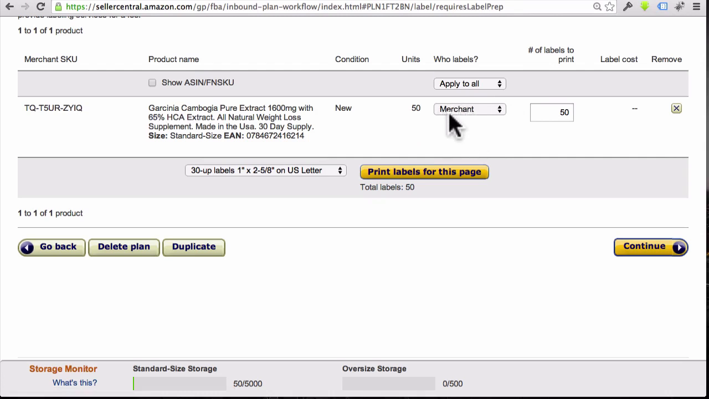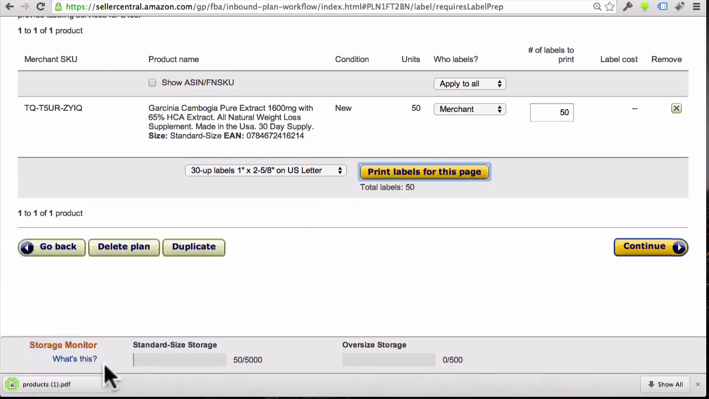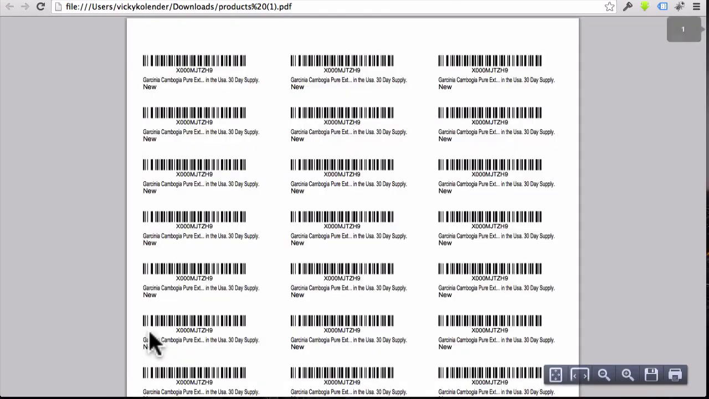Otherwise, you see where it says merchant here. What you could do is they've got these barcodes that you can get where it says print labels for this page. You can click that, and that's going to download a PDF. So let me open it. If you've got the bottles in your house right now, then you would print out the labels and slap them on the back of each bottle. Otherwise, you can just send this over to your manufacturer.